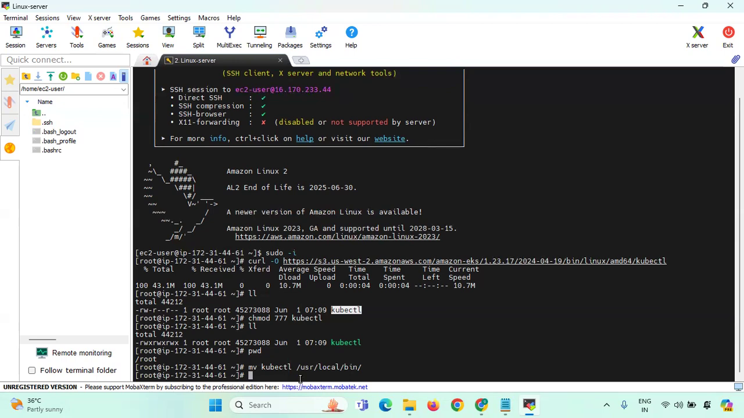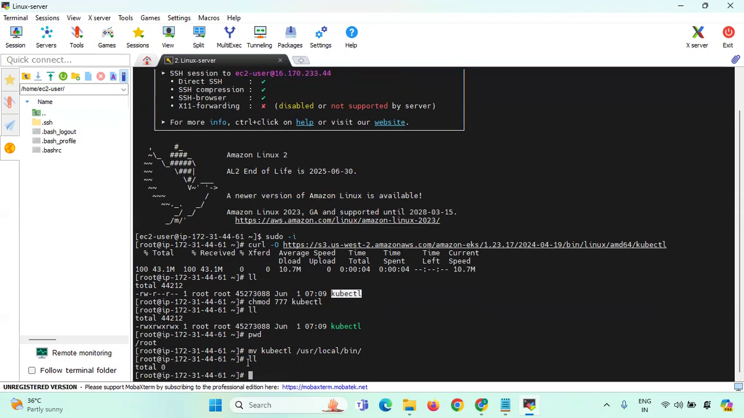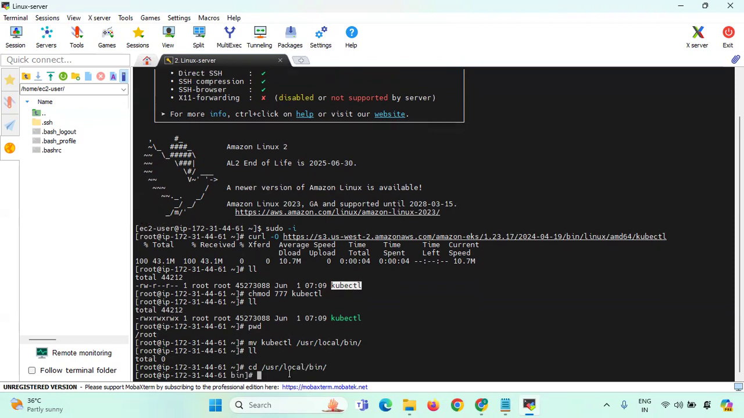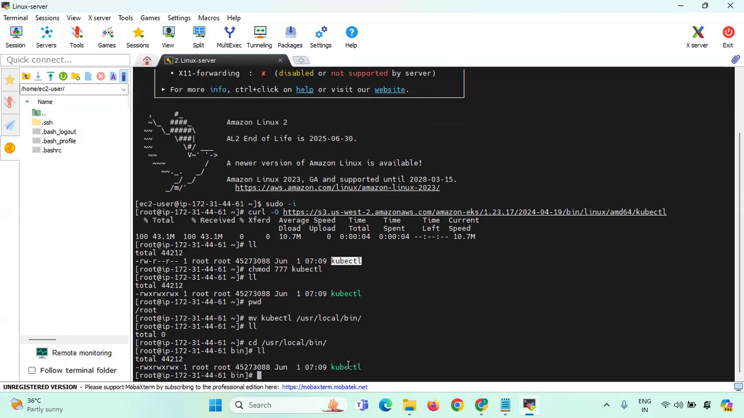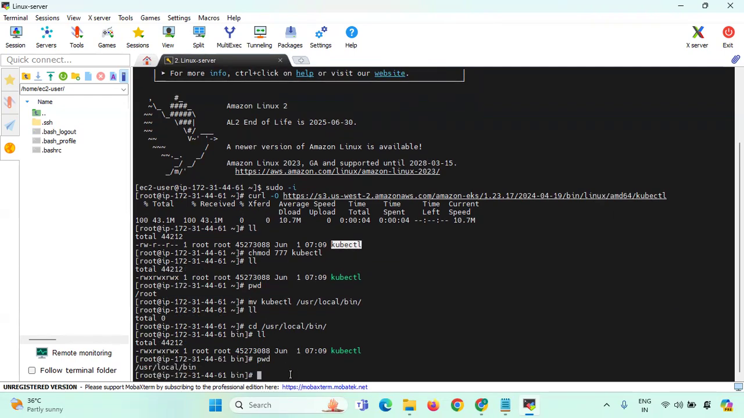Enter. Then ll. You can move it to one location or another location. So slash usr slash local slash bin. Enter. Check that Kubectl has moved to the slash usr slash local slash bin directory. You can choose the present working directory or slash usr slash local bin. Okay.